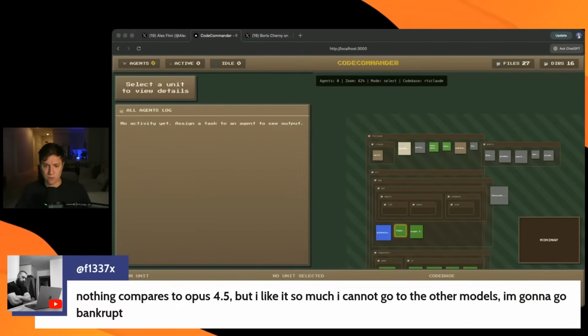Nothing compares to Opus 4.5, but I like it so much I cannot go to other models. Opus 4.5 might be 100 times more expensive than GLM and all the open source Chinese models, but it's so good that I'll pay whatever it costs.